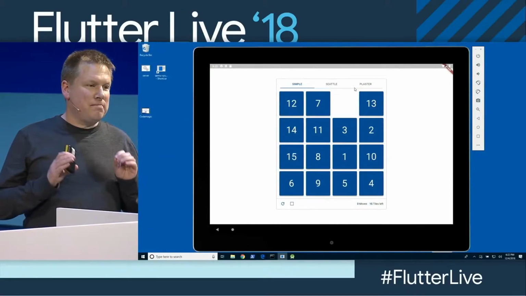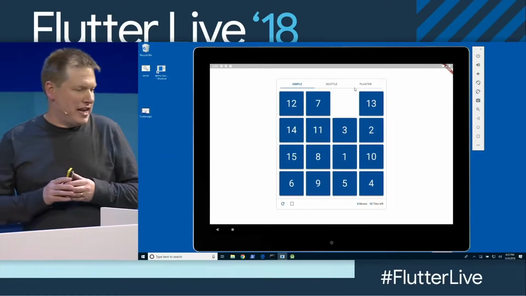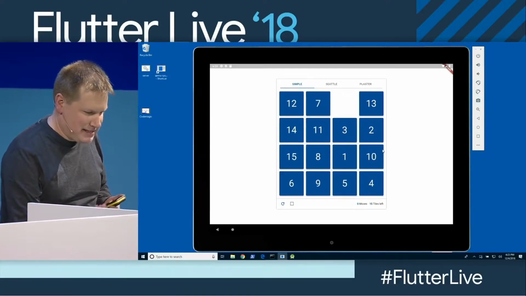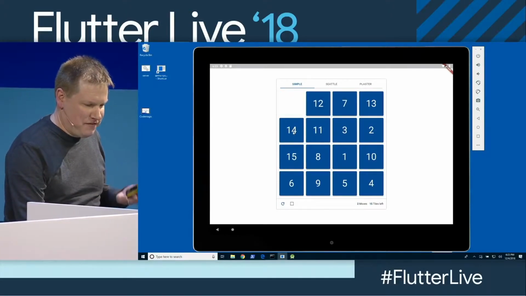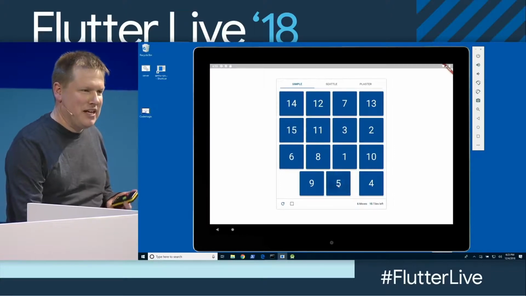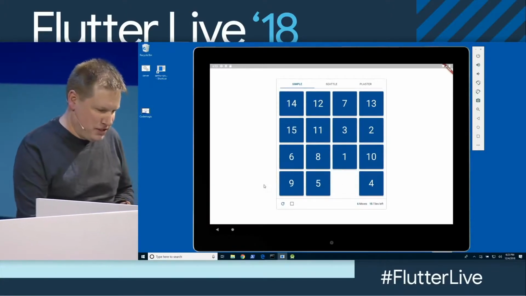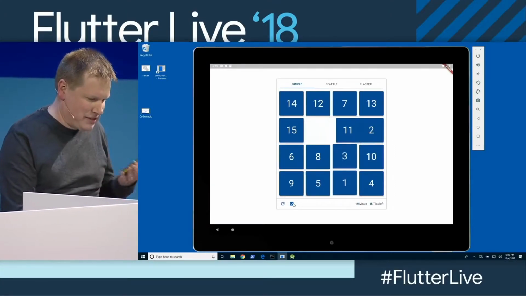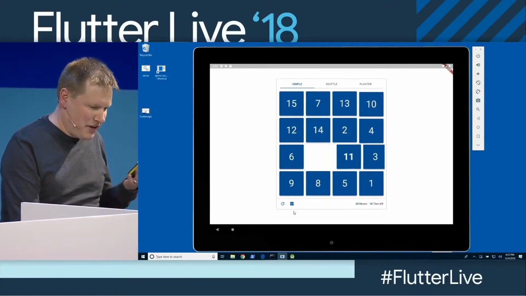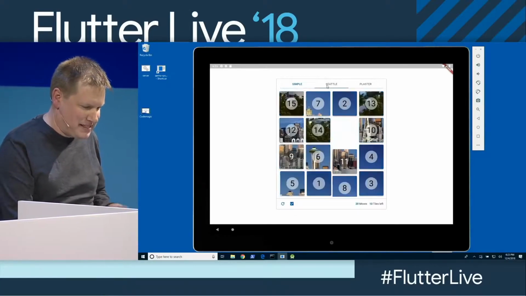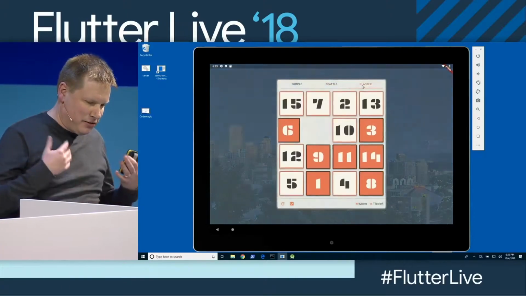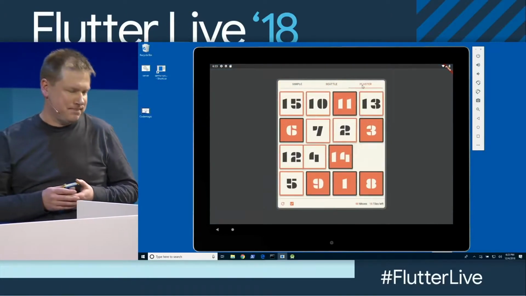Here's a simple mobile app that we've been running on an Android tablet. It's an implementation of the 15-tile sliding puzzle that I suspect we all know pretty well. I can move tiles around and I can autoplay it. We've done the usual Flutter things. We've added a little bit of styling to it to make it look beautiful and so on and so forth.